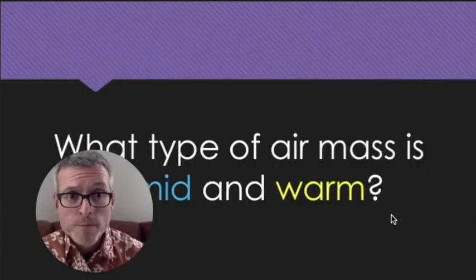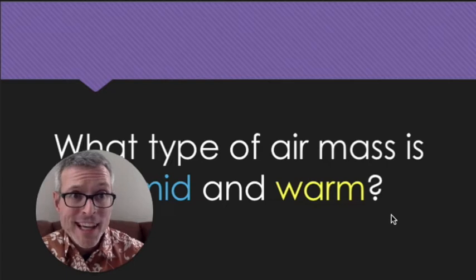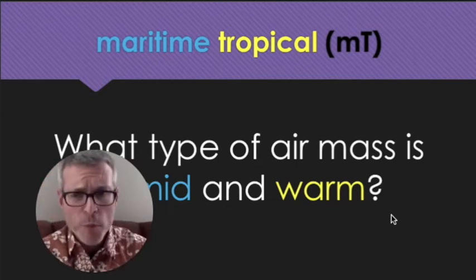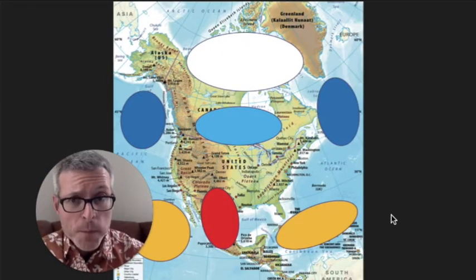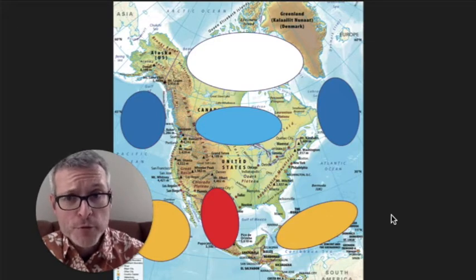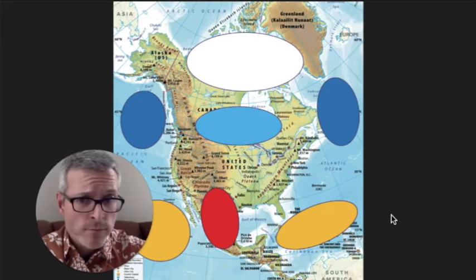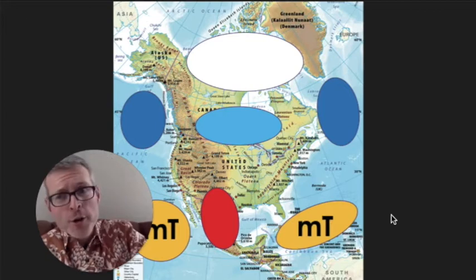Next question. What type of air mass is humid and warm? Humid and warm. Say it. Maritime tropical. Perfect. On the map, where is maritime tropical? Is it white, dark blue, light blue, red, or orange? Orange. Correctamundo. Another cheese ball.